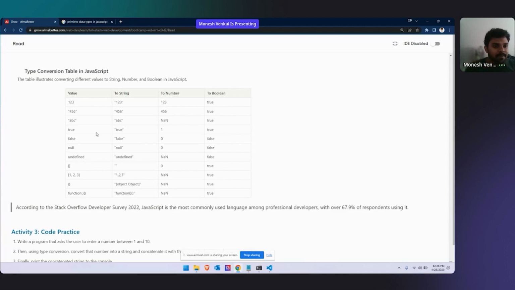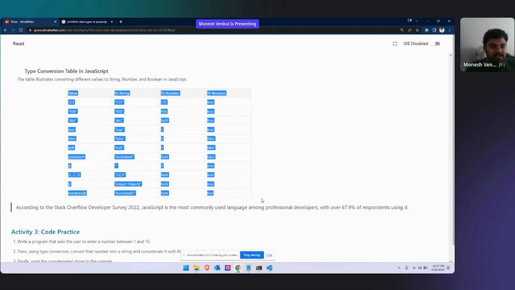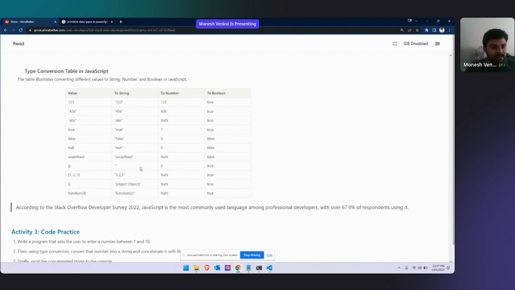This table. Whenever you're trying to perform an operation between a number and a string, it becomes a string. Like that, you need to understand this table.